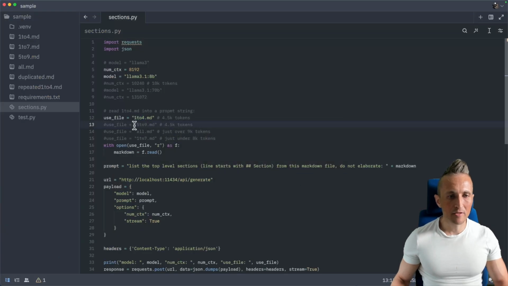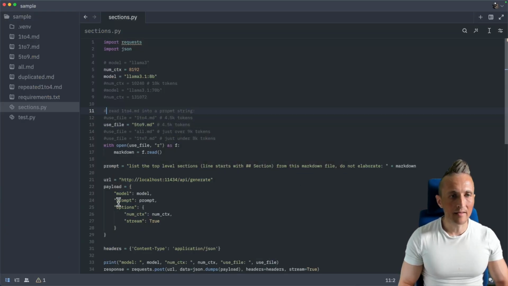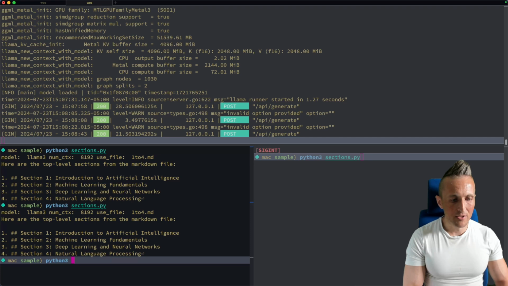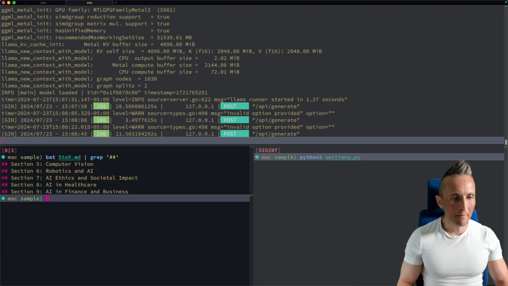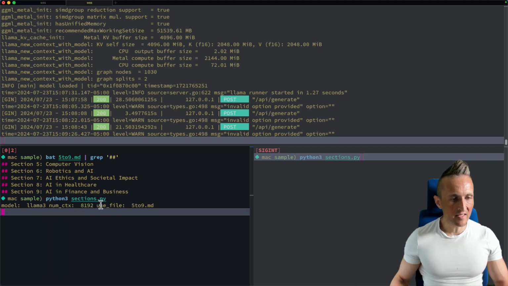I'll switch over to a different file here, which has sections 5 to 9 in it. And then up above here, I'm going to switch back to Llama 3. So this is Llama 3 with 5 to 9. And if I were to cat out the contents of 5 to 9 and grep for pound, there you go. You can see the sections. And so now if I run my Python script again here, you can see this is Llama 3 now, and it's file 5 to 9.